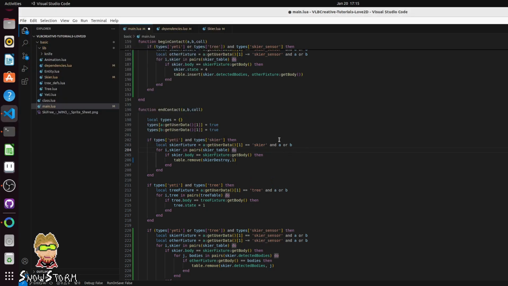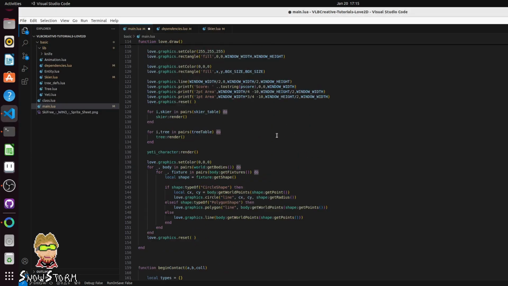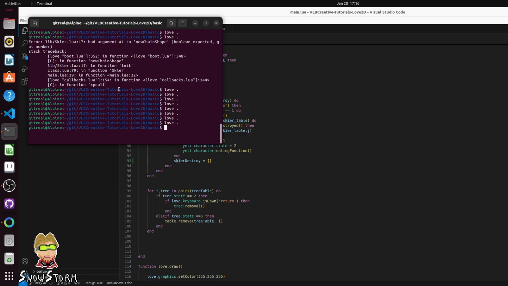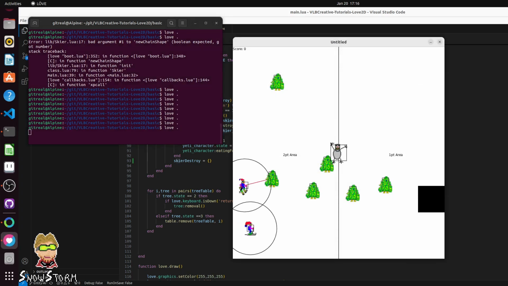Let me see what's going on. So I was pressing the return key and that wasn't doing anything. Oh, I need to not remove I, I need to remove J. So if I remove I here, it's actually removing the ith skier in our skier destroy table. But we want to remove from our skier table. This is all of our skiers. This is only the ones that can be destroyed. So we need to make sure I was removing the right skier. So let's try that again.